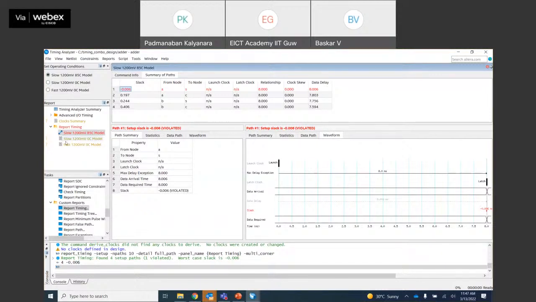And the requirement we gave is 8. And what is the arrival value? That means the exact time taken is 8.006. The required time is 8 and the arrival time is 8.006. Therefore, the path is violated.